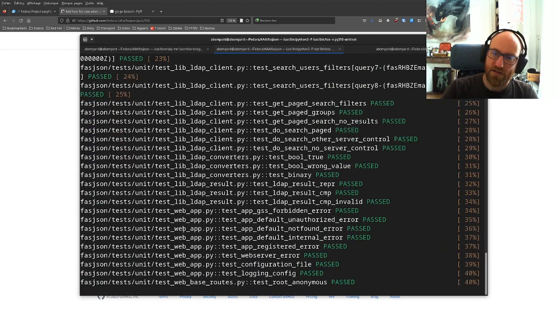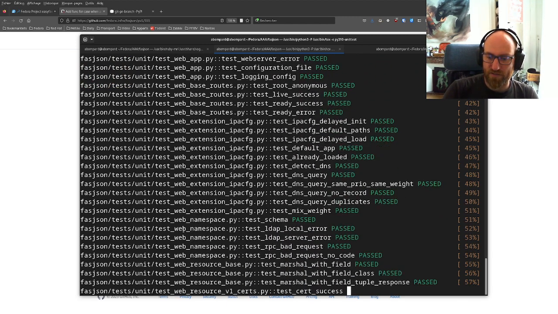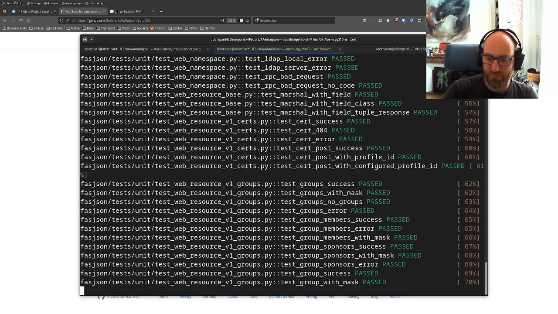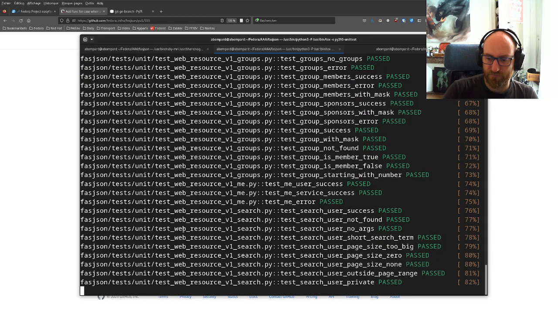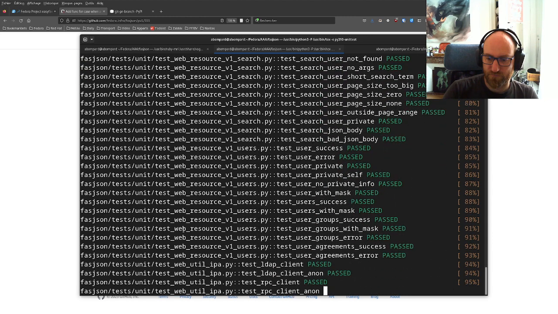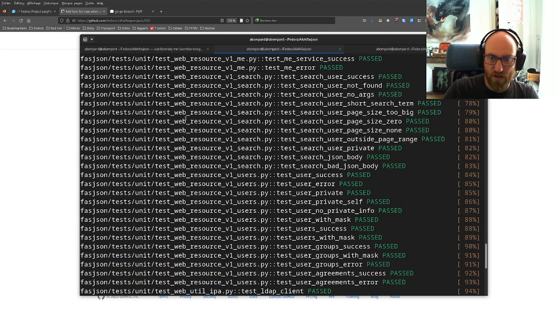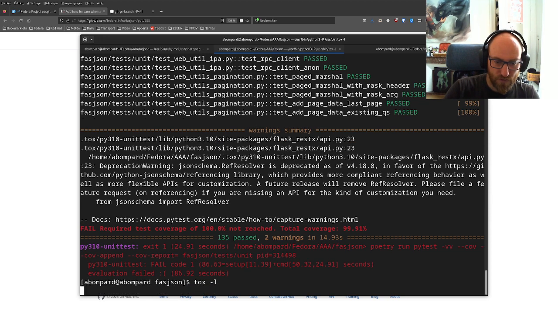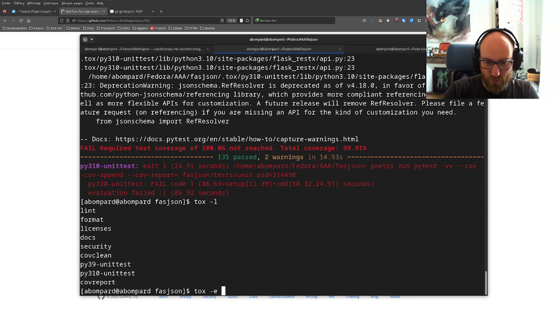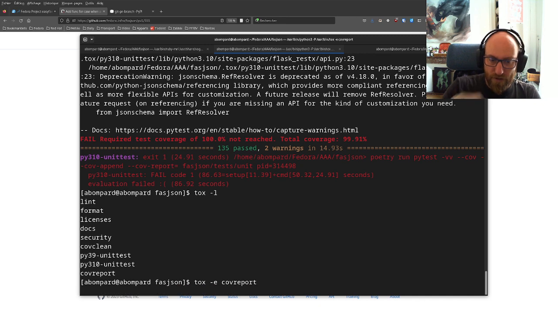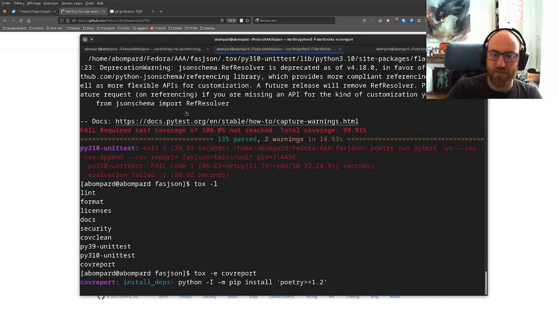Running all that. Okay, everything passes. That's good. But we have the same issue with the coverage, right? It's not showing up. Yeah, cov report. It is not entirely covered, so I'm going to have a look at what coverage is missing.